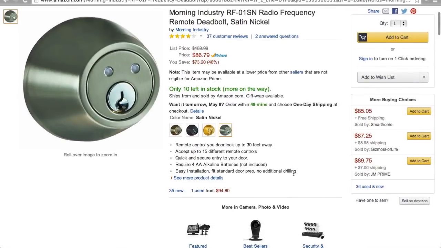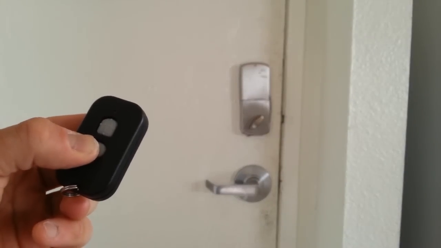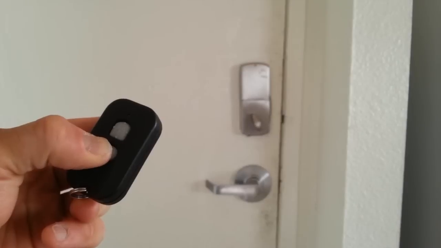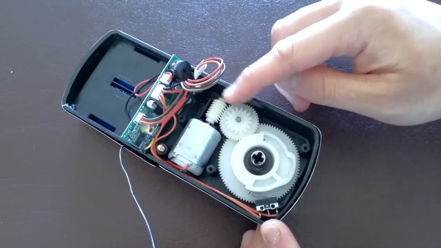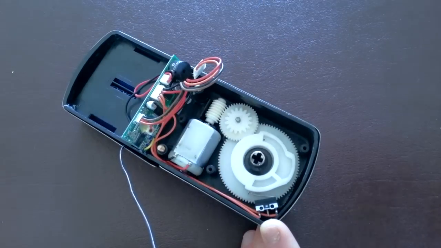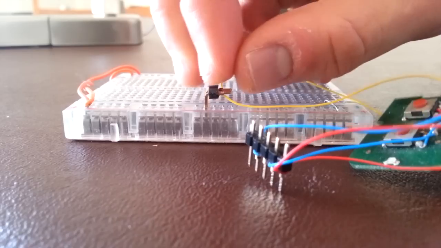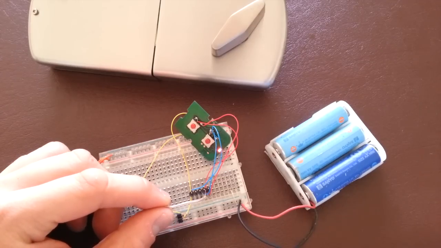Next, I wanted a deadbolt that could be controlled remotely. This Morning Industry deadbolt was the cheapest I could find with a remote control. It is actually fairly complex with its own worm gear, microcontroller, antenna, and radio receiver, but all of that is transparent to the user. With a bit of experimenting, I found out that I could apply a voltage and the remote would transmit.